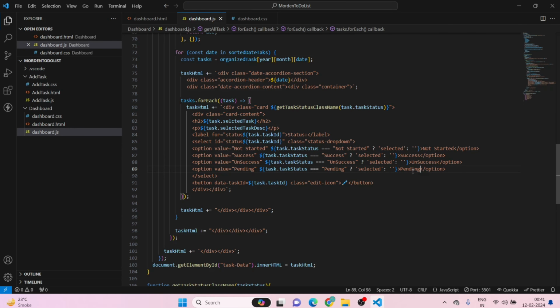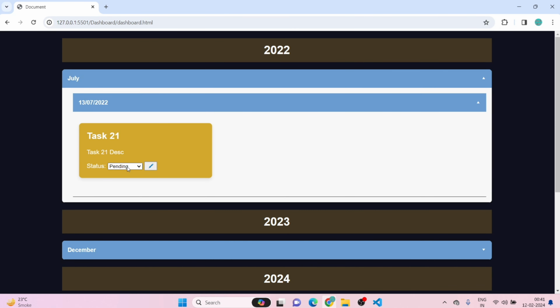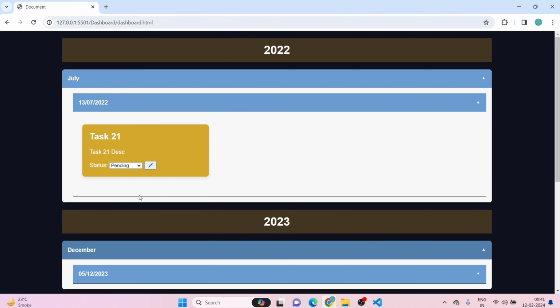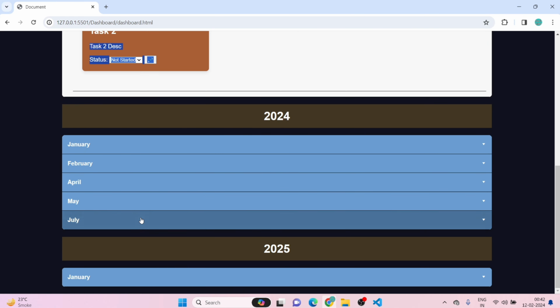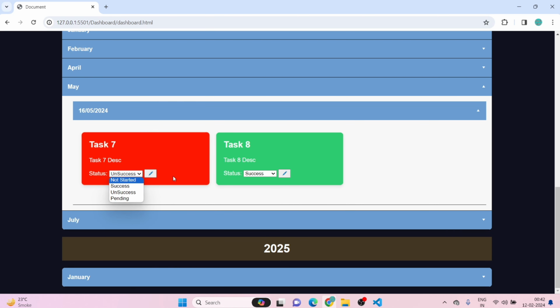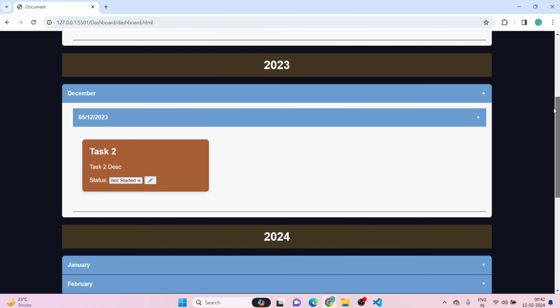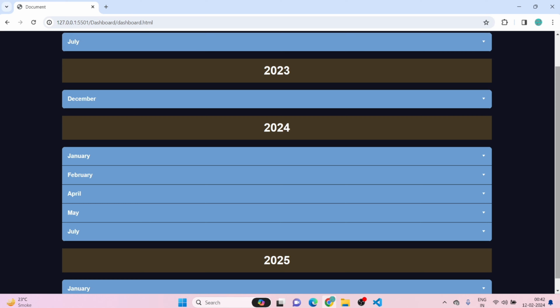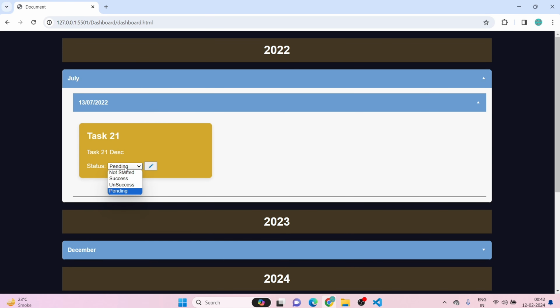you can reorder this as per your convenience, but I'm following this only. So now if you'll see, we have pending, success, unsuccess. Pending is already selected, and looking good. Let's see for May month. Looks good, looks good. Okay, now this looks good. Now what we have to do is, on the change of this drop down, if I click on success and if I click on this, the status should get updated and task 21 should be success and it should be shown in the green color.